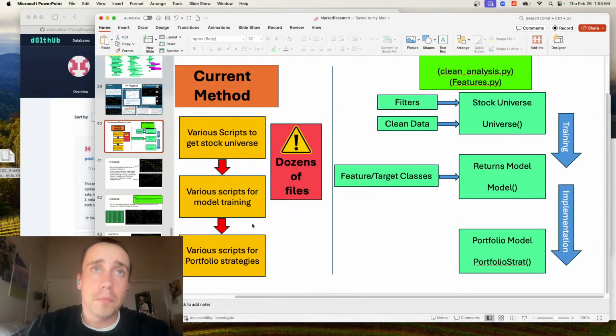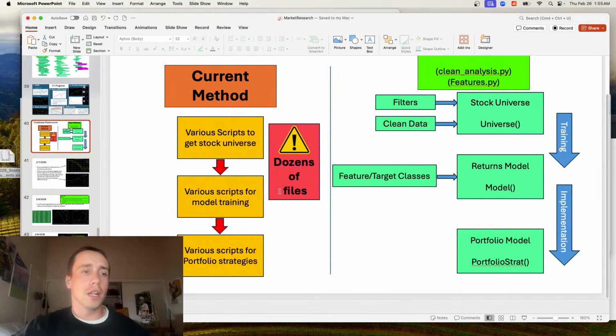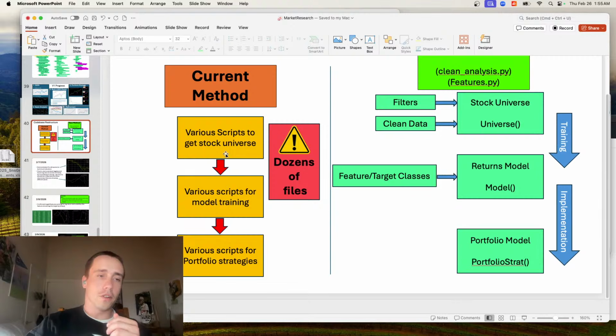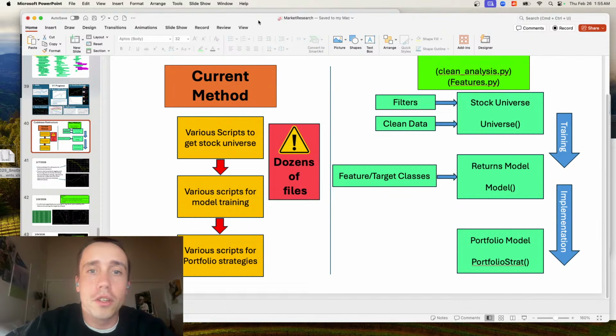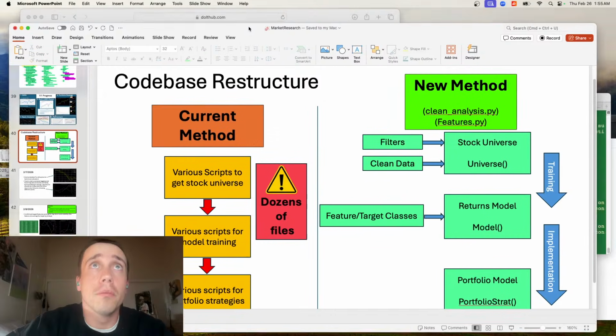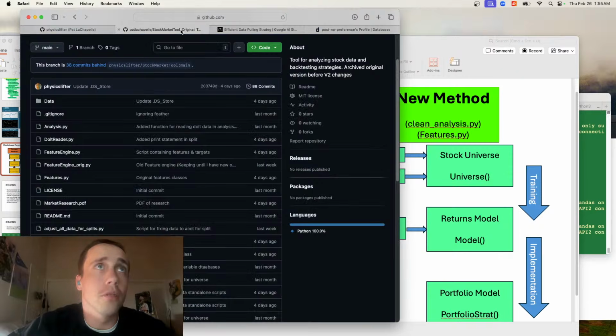To do that, I had to reorganize the code base. And this is really why I needed something more flexible, because the way I was doing things, every time I wanted to change how I was getting the universe of stocks, every time I wanted to change how the model trains, and every time I wanted to do a different portfolio strategy, I had to make a new file. This quickly blew up into dozens of files. And if I kept going trying to make the model better, I would have had hundreds of files, and it would have been impossible for me to use it, and impossible for anyone else to use.